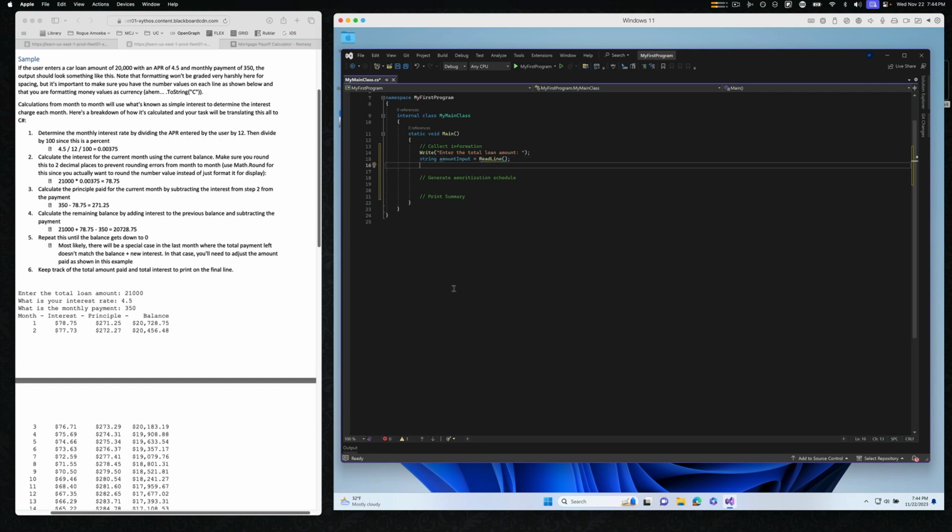We could use float or double or decimal just like before, but since we're dealing with money and this is C sharp, we use decimal. Other languages don't have the decimal type. You'd probably use float or double, but in our case, we'll use decimal. So we'll say the amount is going to be equal to Convert.ToDecimal of amount input.